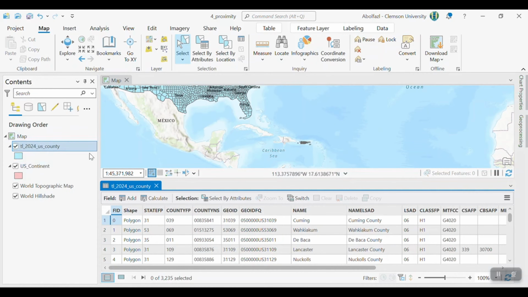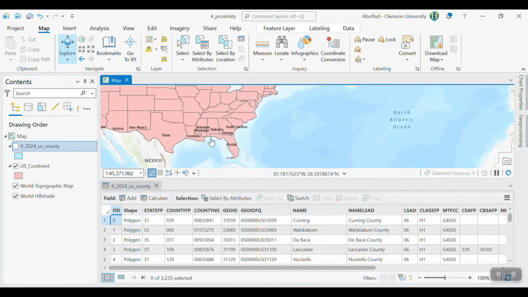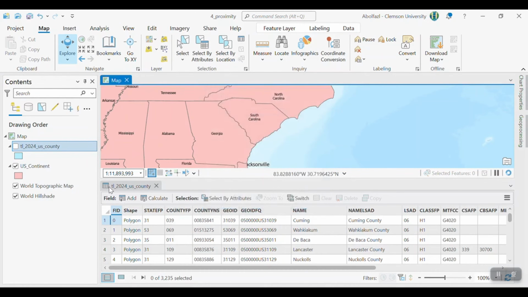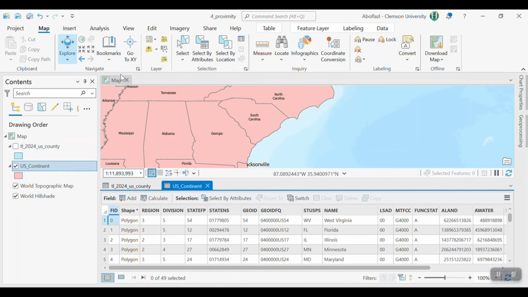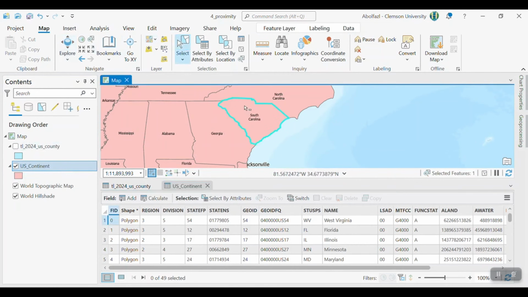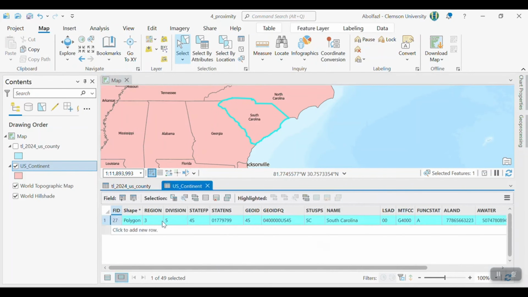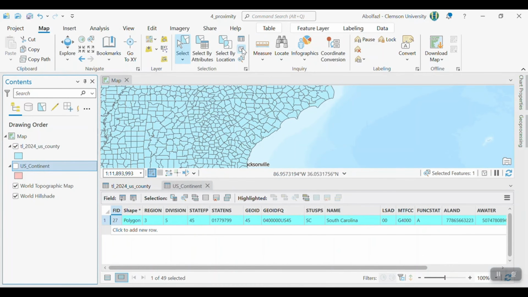So what I'm going to do is use this US state, and here I select South Carolina, which is here, right? So I open up the attribute table for South Carolina and select South Carolina here. Yeah, so for South Carolina, if I see which field has been selected, the state FP or state FIPS for South Carolina is 45. So I use this US continent, and now let me clear selection.